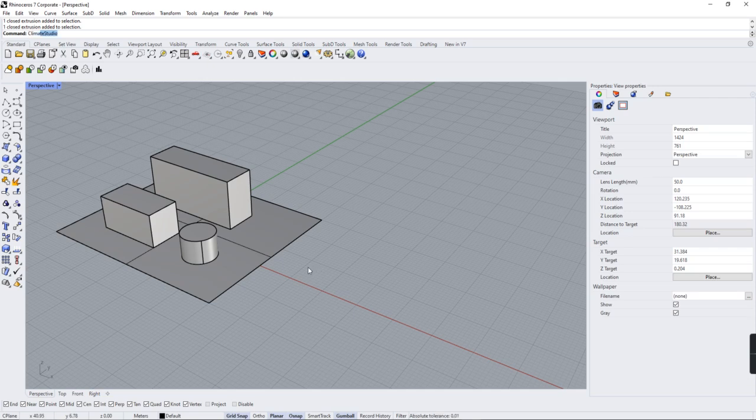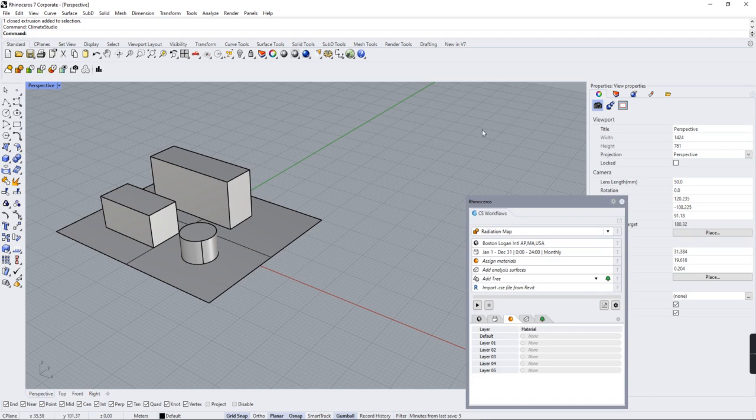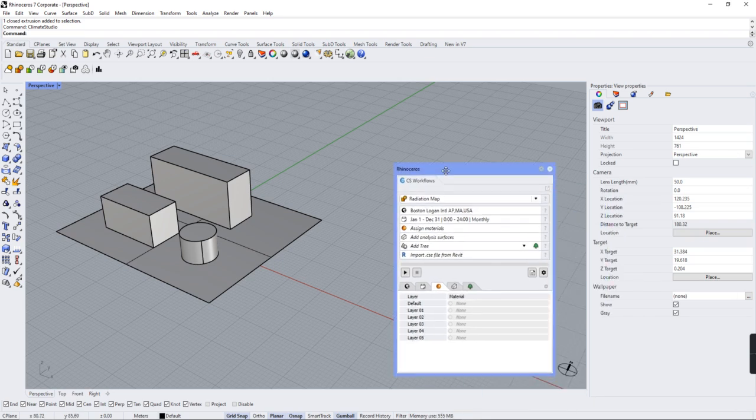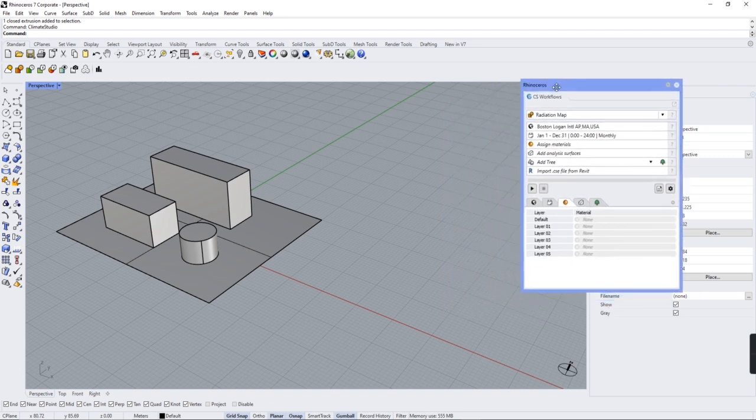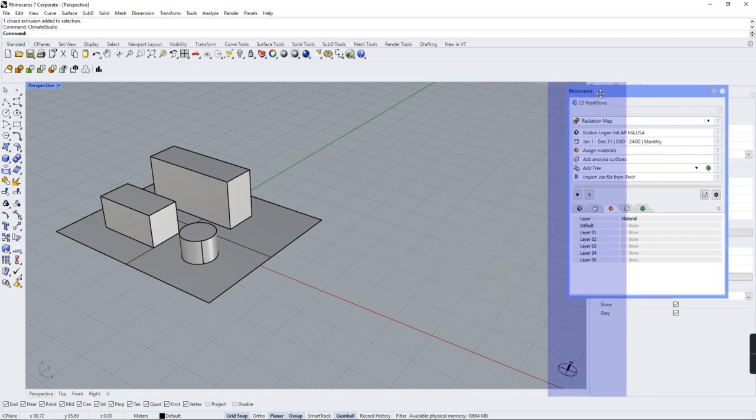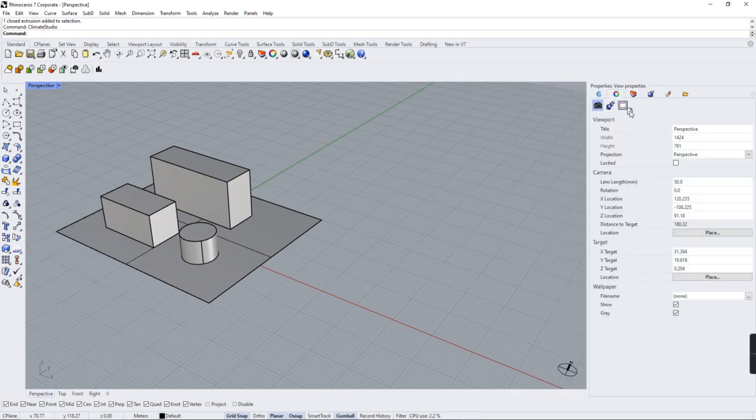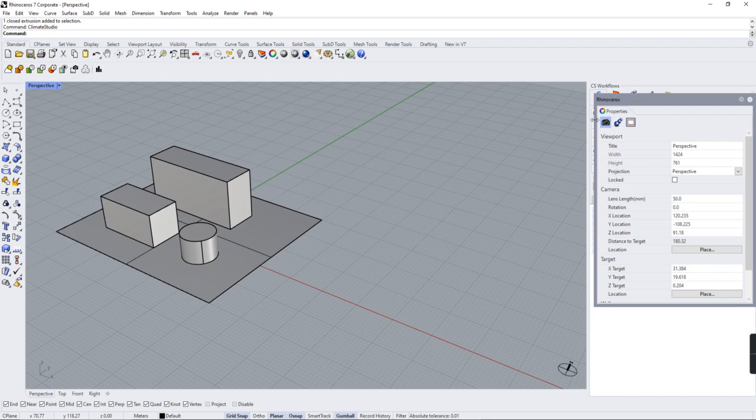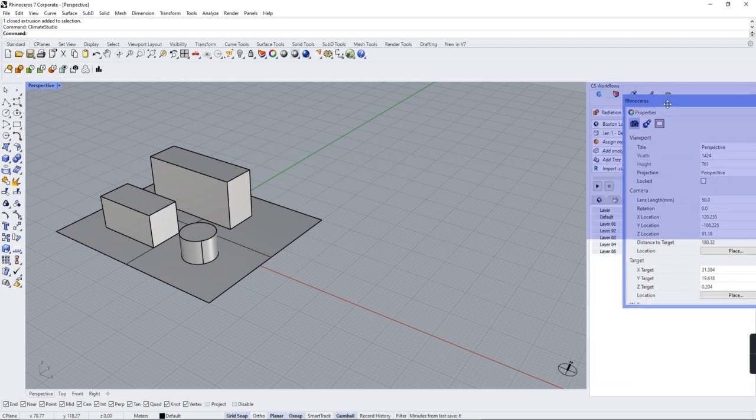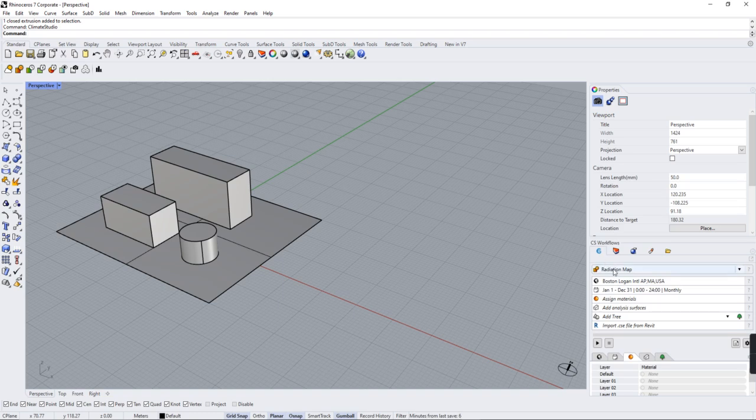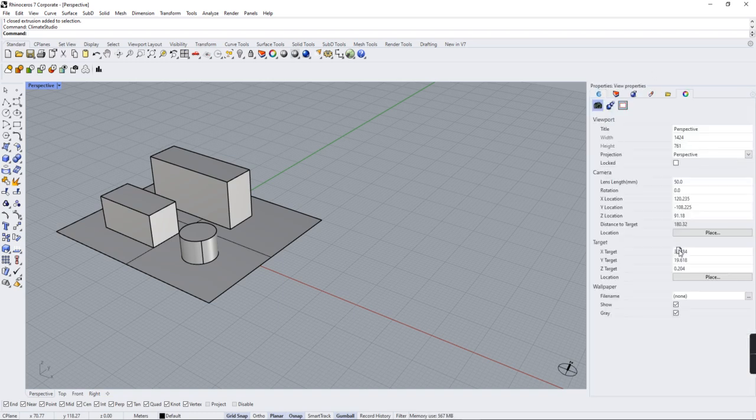I'm going to type Climate Studio, and if you installed it correctly, it should come out as this additional dialog box that I can drag and plug on the right side of my screen. Or I can take this particular tab and bring it somewhere here along with the rest of my systems. Okay, so I have this layer here, I have properties here, and I have this tiny icon which says CS Workflows, which is Climate Studio Workflows.